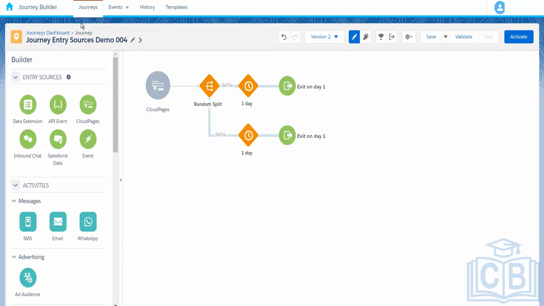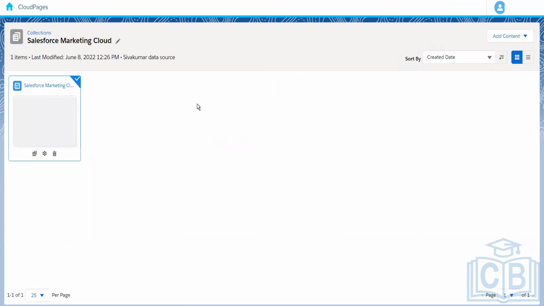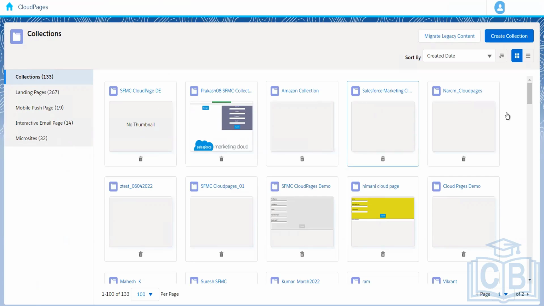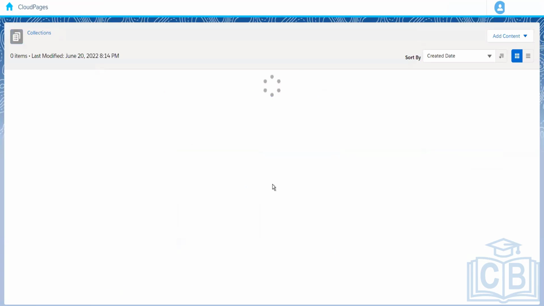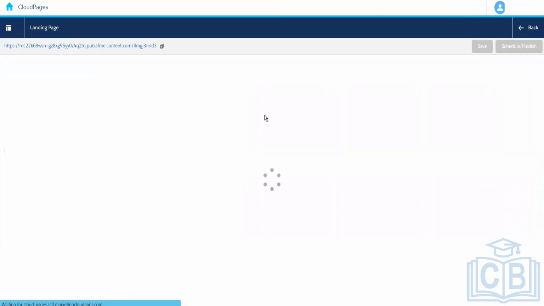Now, when we were discussing the smart capture forms, we also discussed that there is a small checkbox for the journey builder. So let's say this is the smart capture form.